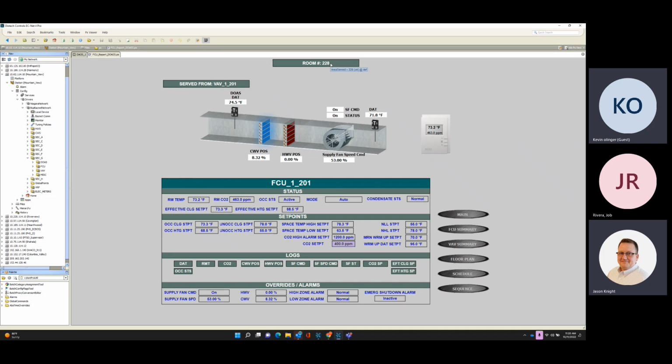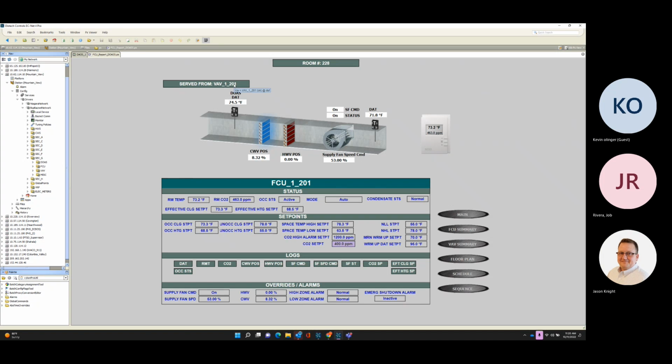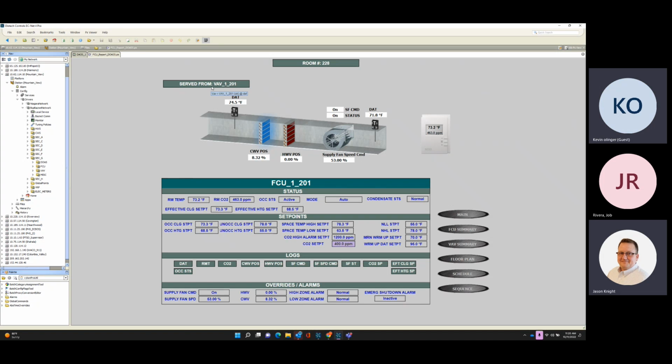Awesome. Thank you. So you'll also note to the left here on the top, the fan coil is served fresh air from VAV 1201. So I just put a little tag here just as a reference. And every one of these fan coils, as you can see, this name here in the middle, fan coil 1201, is directly served by a subordinate variable air volume controller, also named 1201. So they go hand in hand.